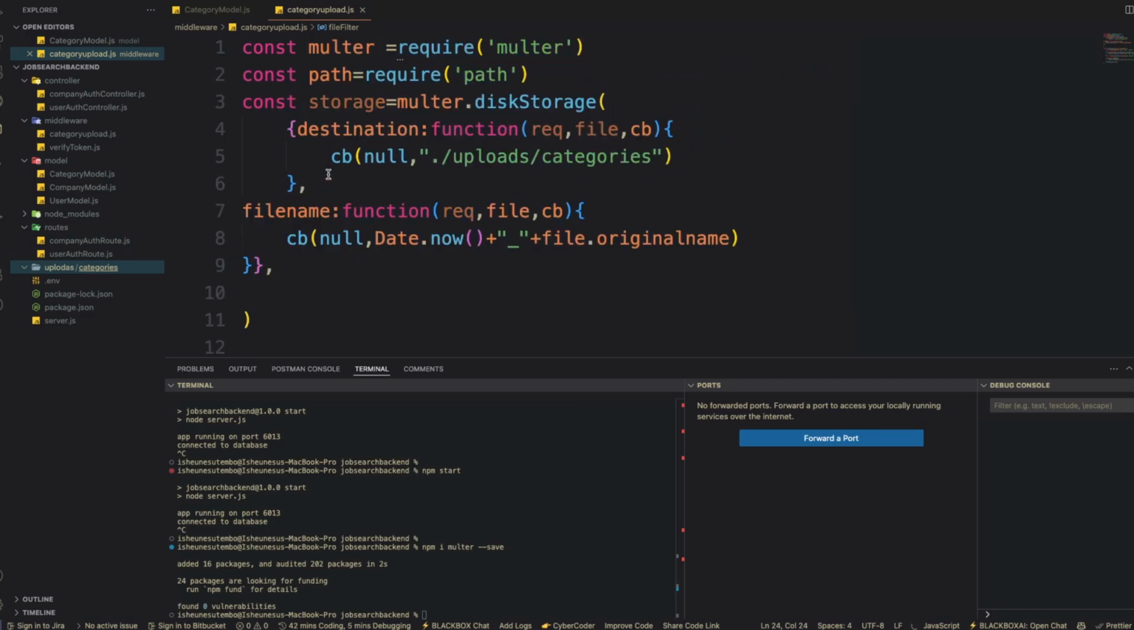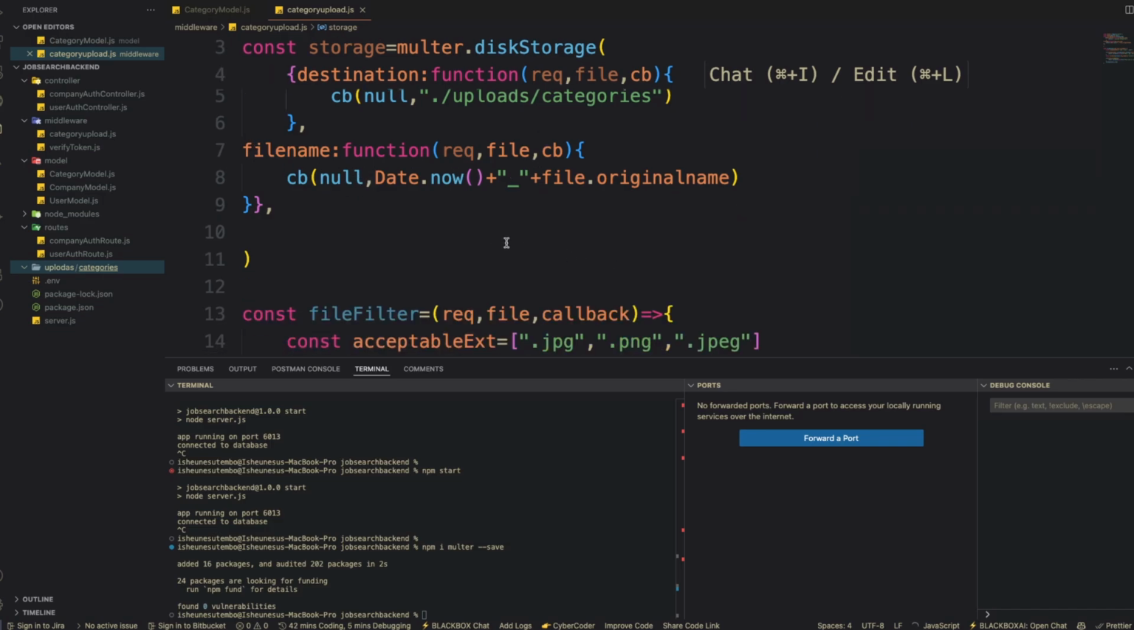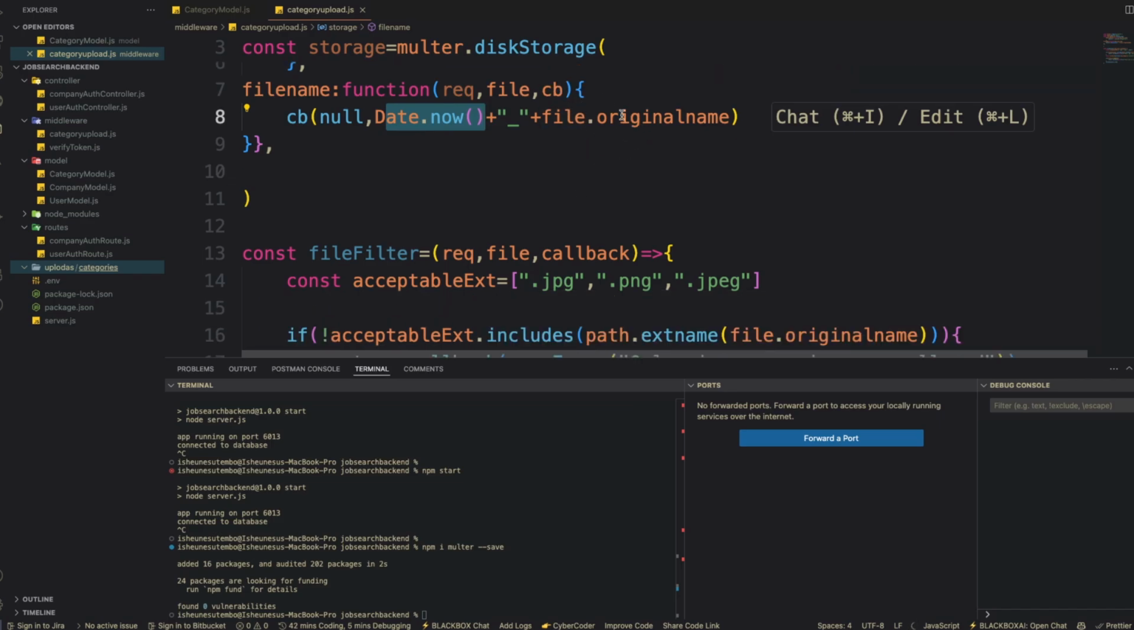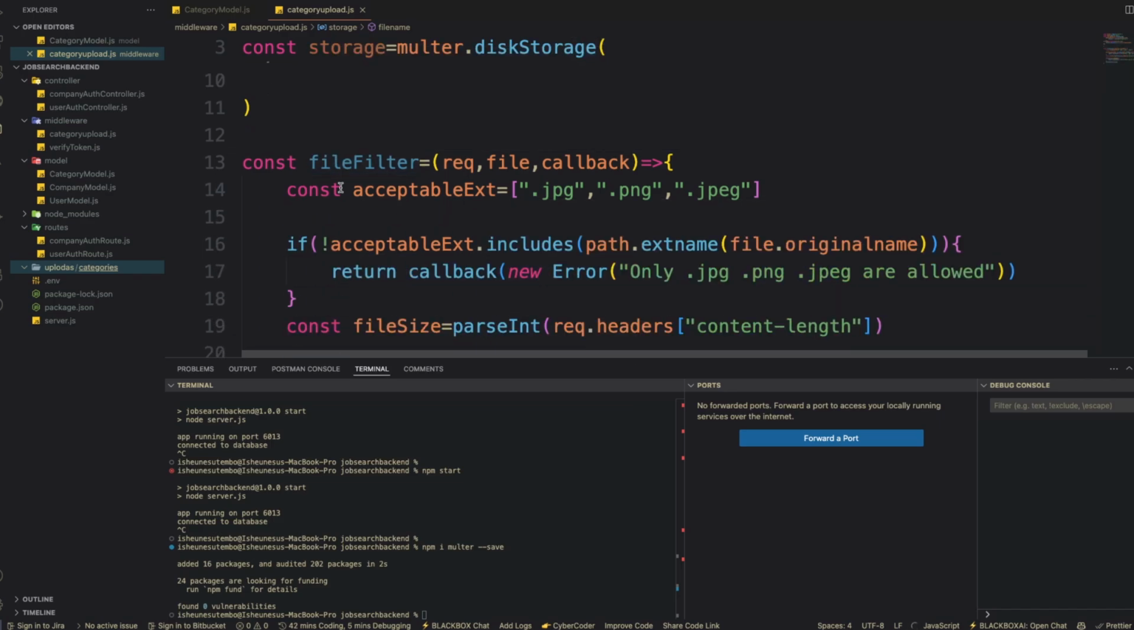So now we are done with the file filter, and then we have the storage. This storage is basically pointing to where we want to store our file inside our disk storage. When I say our disk storage, I mean our hard drive, right? So the destination is going to be our uploads folder inside our categories folder, which is inside our uploads folder. And then the file name is going to be the date when the image was uploaded, plus the original file name that the user uploaded it with. And then we have the file filter.